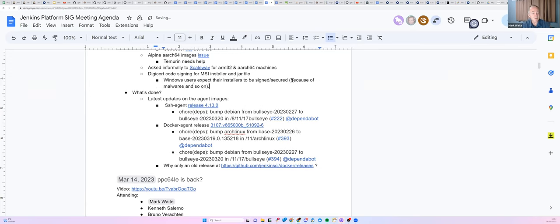The certificate we use to sign our installer expires March 30th. So we've got two more days. We squeezed in 2.397. It's signed with the unexpired certificate, but next week's LTS MSI installer, unless we get this replacement certificate, won't be signed. And that's not a good thing.